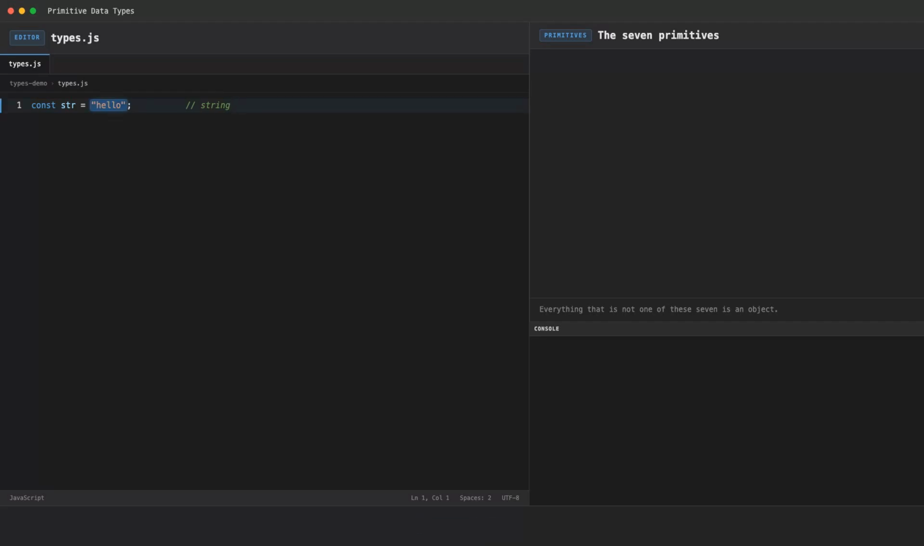We start with the 2 you will use constantly. A string is any piece of text in quotes. Single quotes, double quotes, and backticks all create strings. The type is the same regardless of which you choose. Backticks add the ability to embed expressions inside the text.